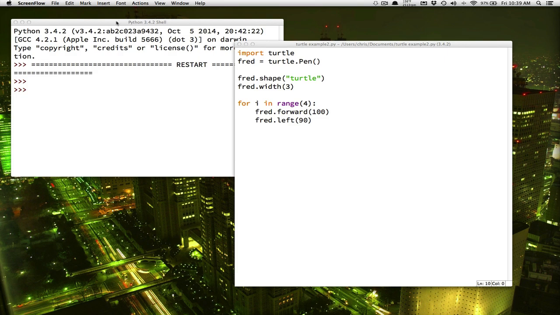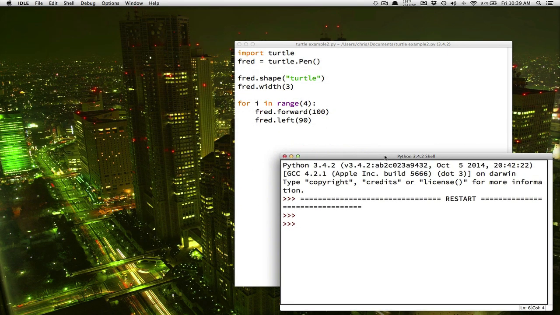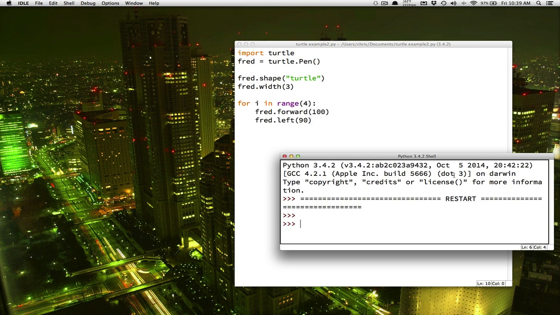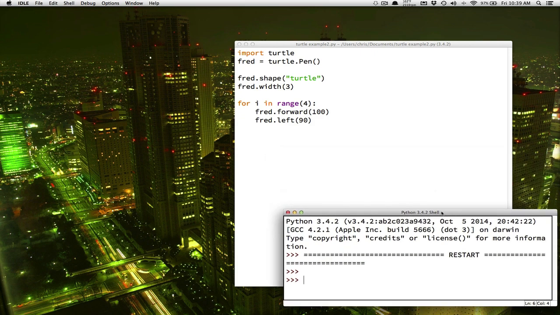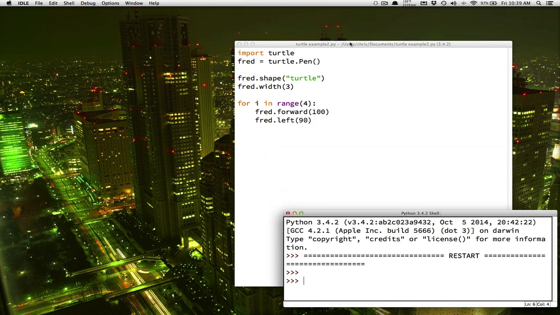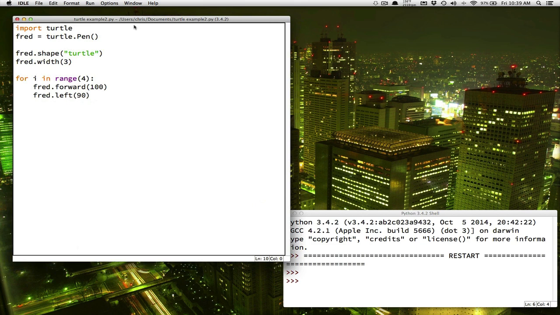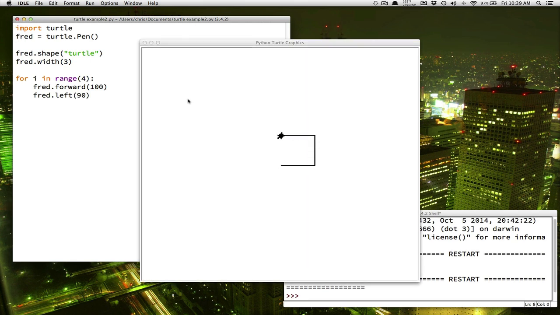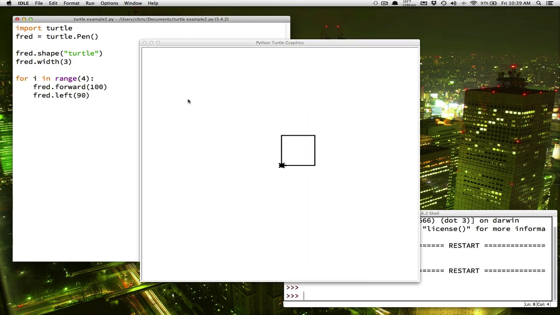But before I do that, I'm going to move the Python shell window down here to the corner. We only really need this window now to tell us if we have an error. Otherwise, it's just in the way. So I'm going to put it there and leave us plenty of room for our program. So let's go ahead and run it. Good, it's drawing a square.